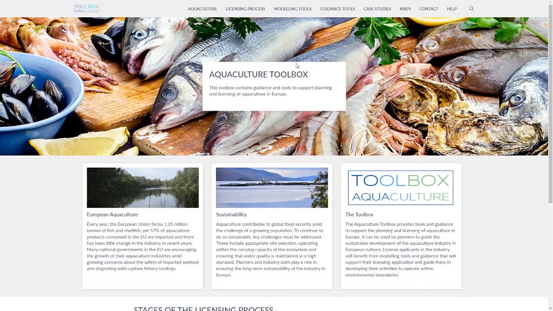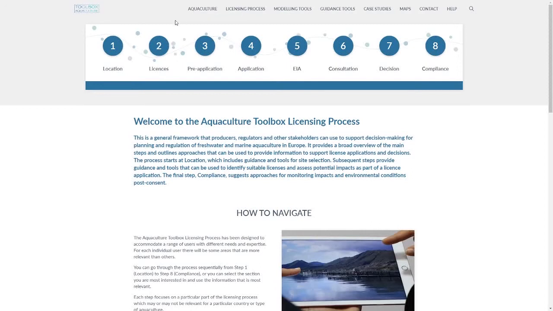The tools and guidance in the toolbox are framed around the 8 stages of the licensing process. The toolbox allows users to navigate through the licensing process step by step, or to view only select stages relevant to their needs.